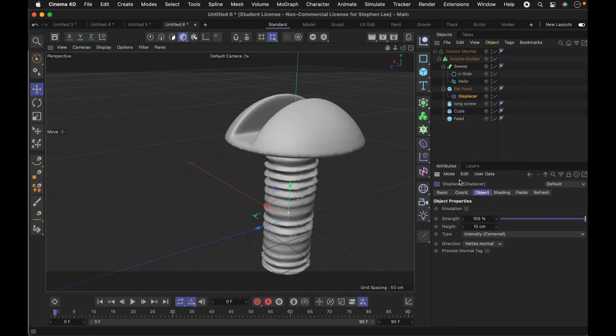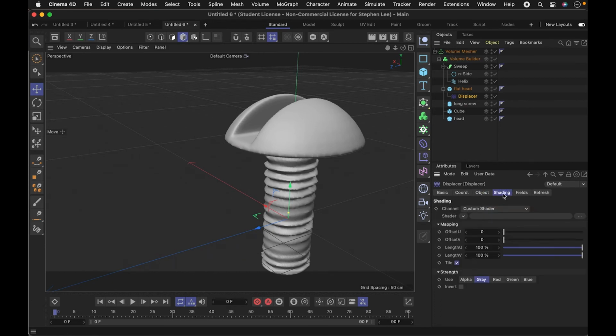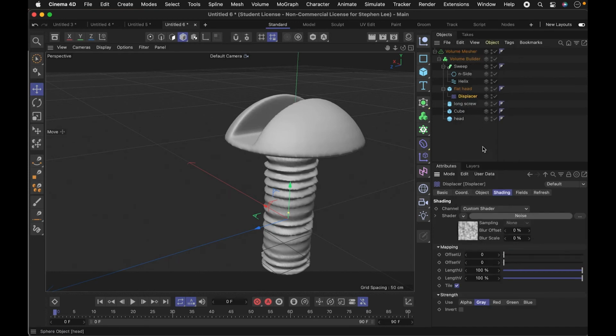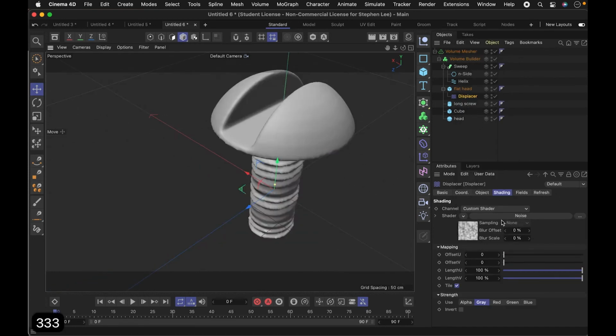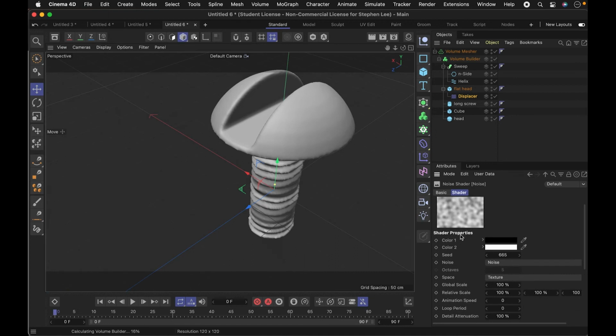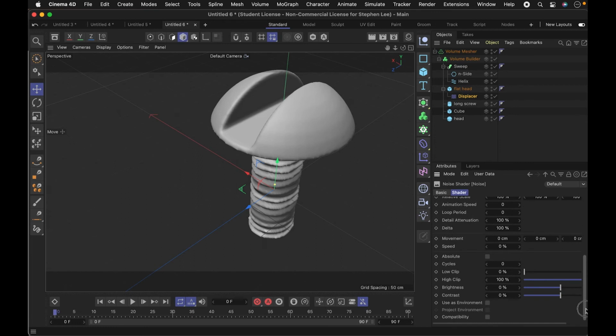What I'm going to do is you have the strength here. You also have this tab for shading. What you can do is load in a shader, and there's some presets here. I'm going to use noise. Noise is pretty powerful. So it should be affecting this. What it's going to do is use the gray values to offset this. So you can see right now it's kind of like a big blurry noise piece.